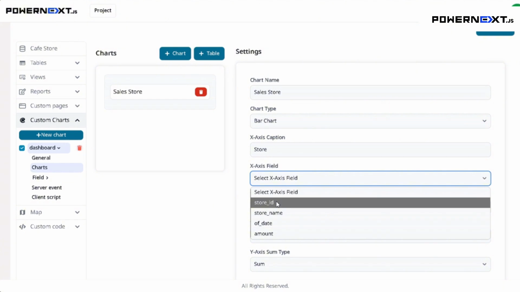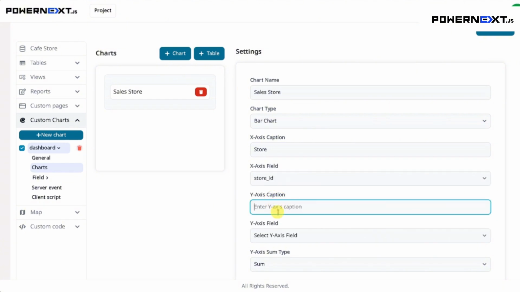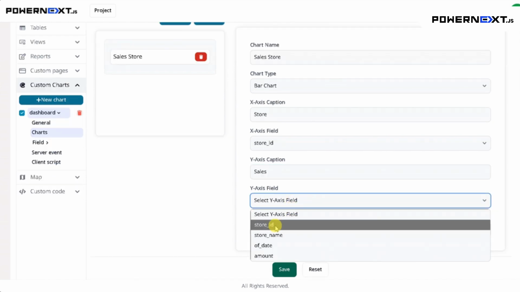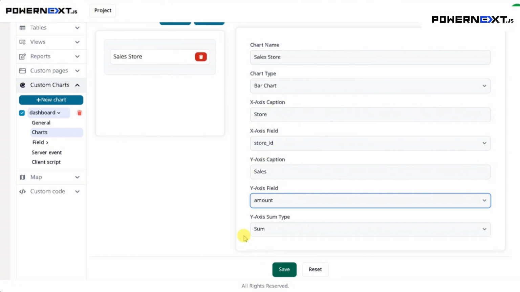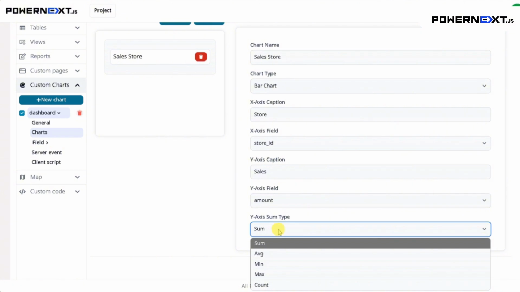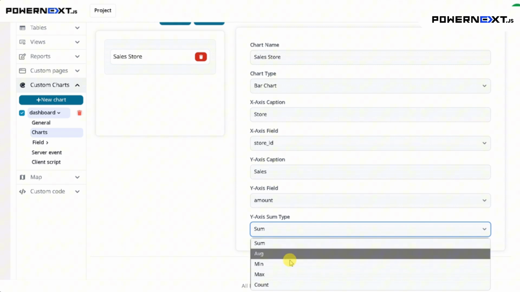Define the field to be the x-axis. Define the name of the y-axis. Define the field to be taken as the y-axis. And then determine the type of information to include. There will be sum, average, min, max and count.